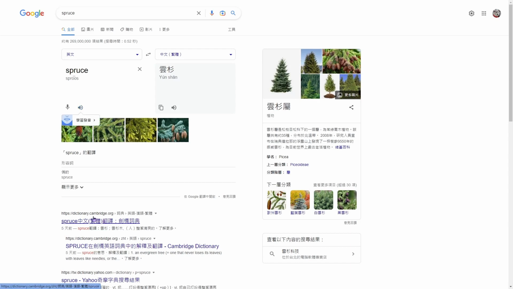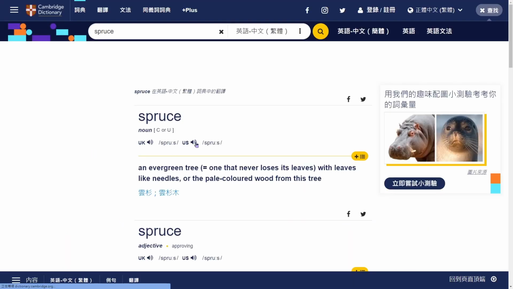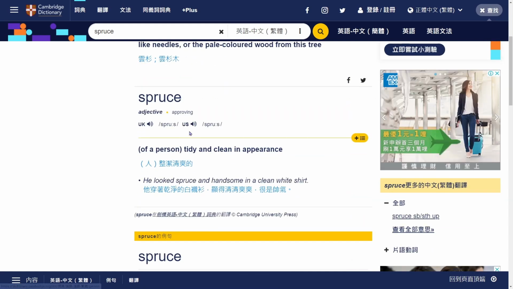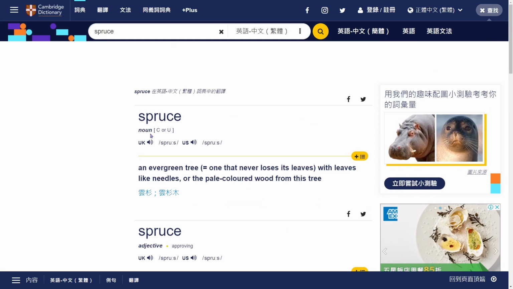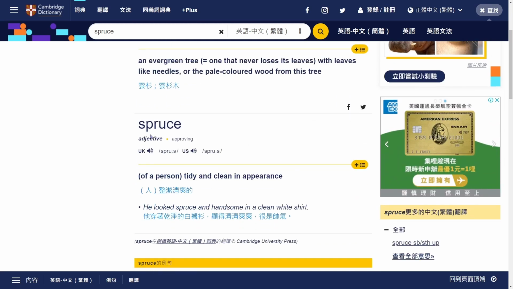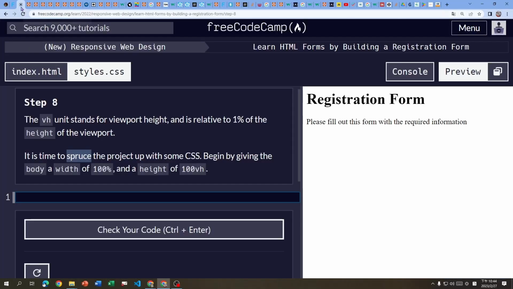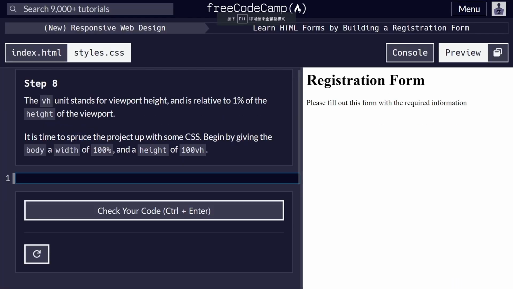Spruce. 为什么这很像动词？对，你看，spruce the project up. Begin by giving the body a width of 100%.